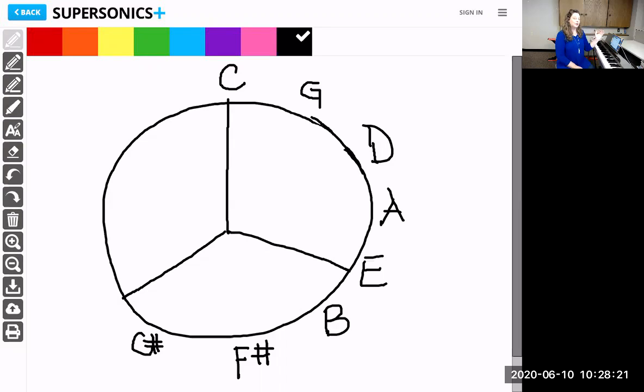So we're going to go counterclockwise, starting at the C, and I'm going to go down a perfect fifth. Remember that these are all perfect fifths. So we're going down, and when I go down a perfect fifth, I find F. If I go down a perfect fifth from F, I get to B flat. Down a perfect fifth from B flat is E flat.